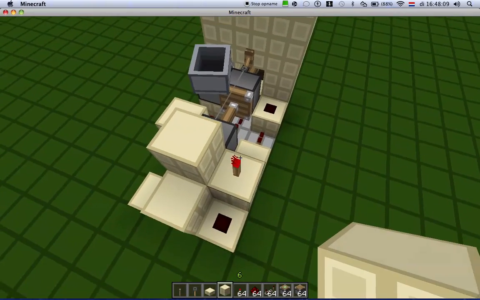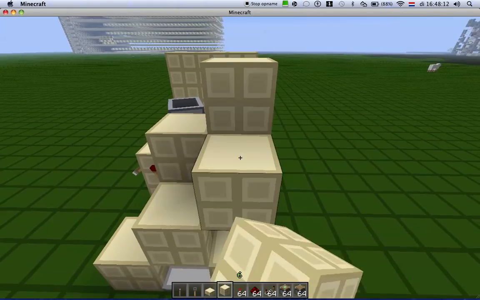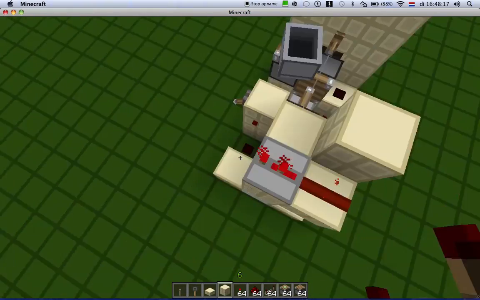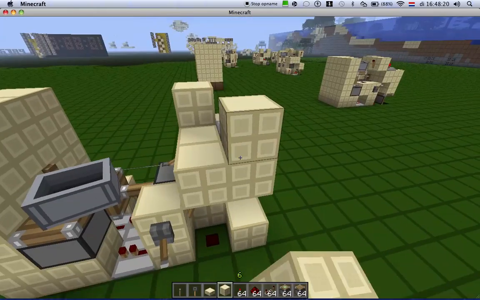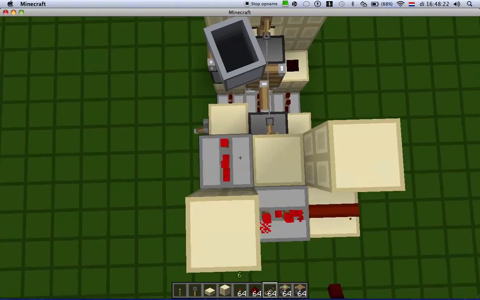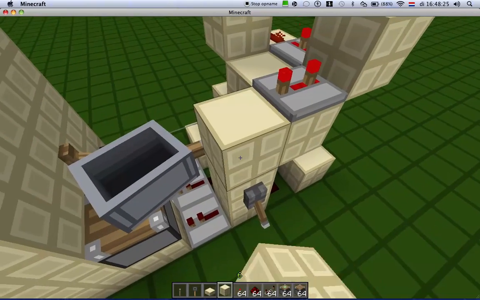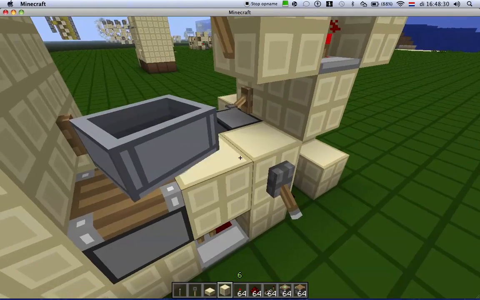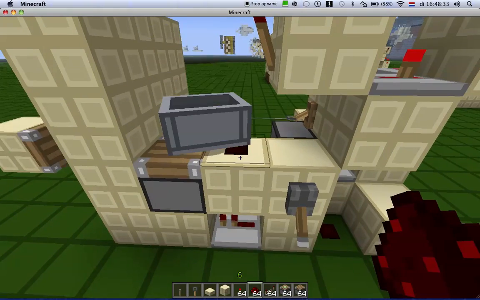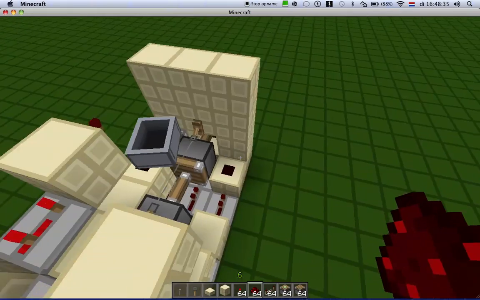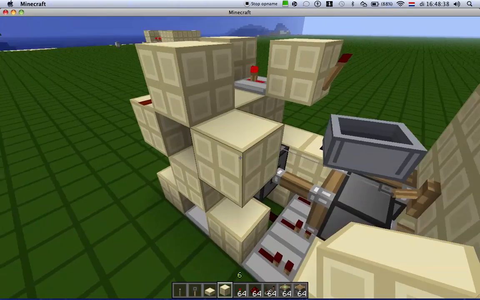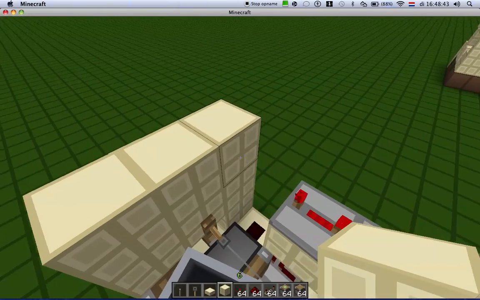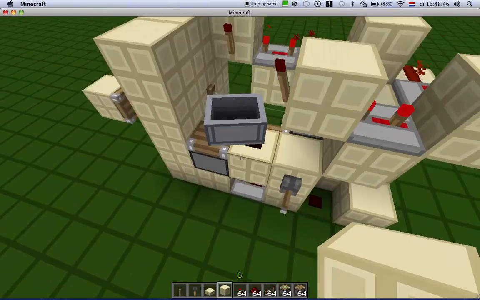Torch on top, hook on top of the torch, redstone here, into a repeater on 2 ticks, into a block, into a repeater on 3 ticks, into a block, into a torch, into a redstone here, then it goes into 2 repeaters on 4 ticks, like this, and a torch here.